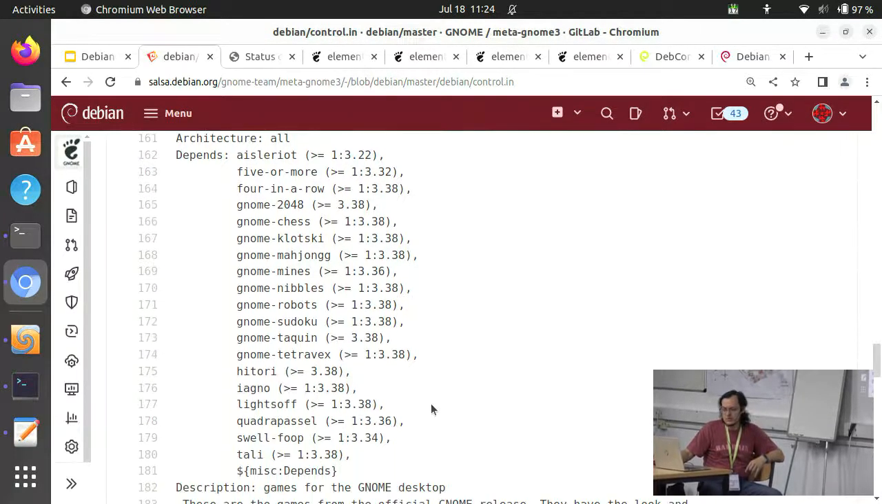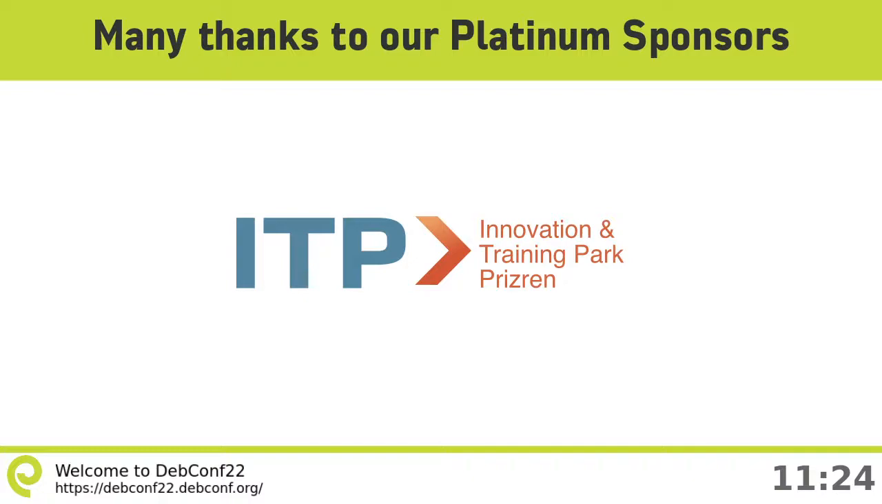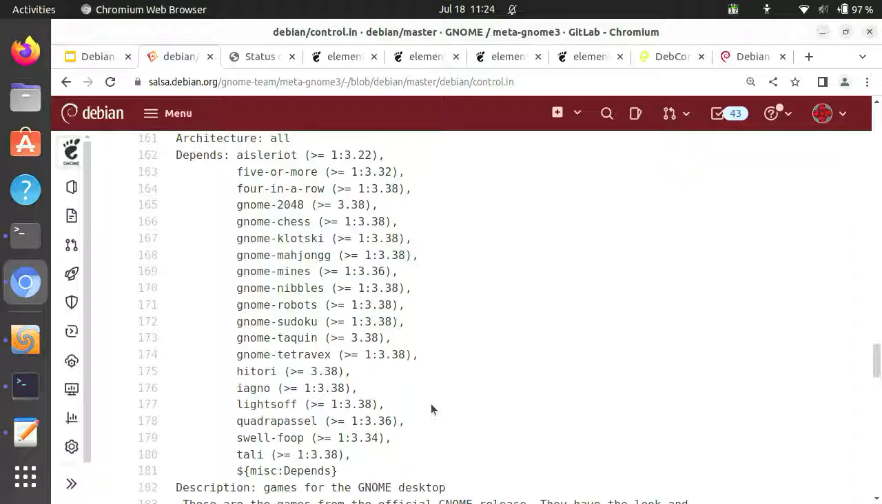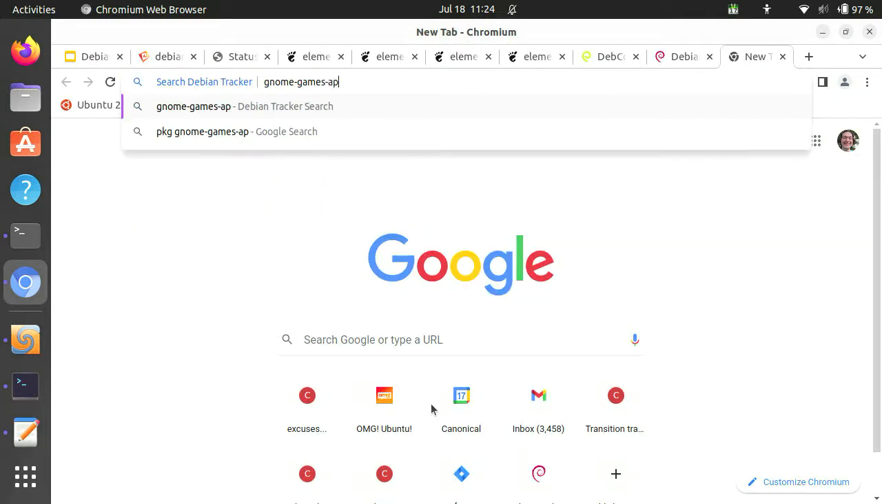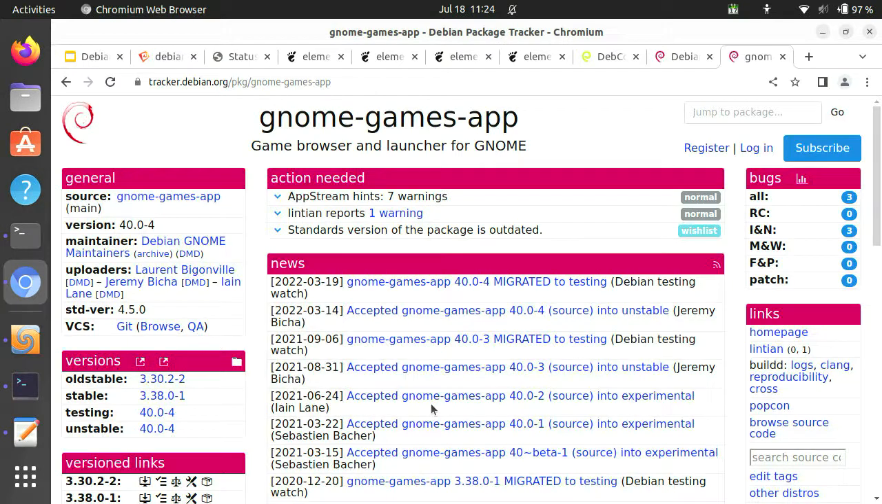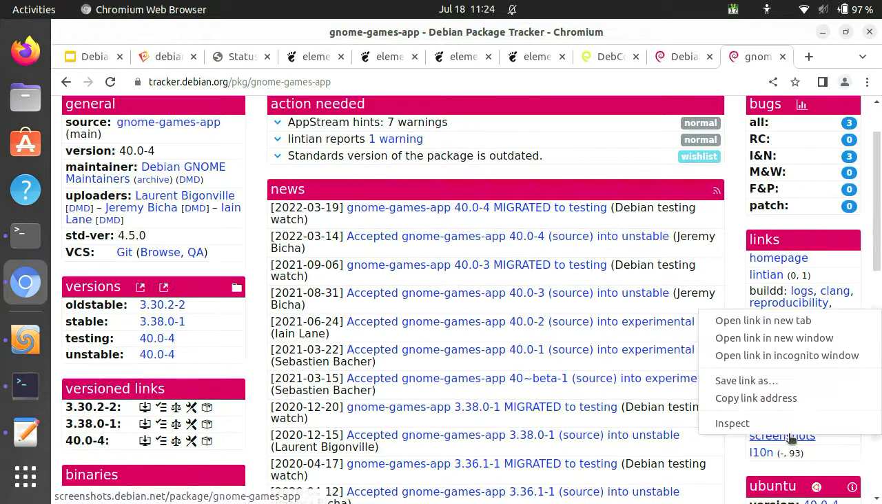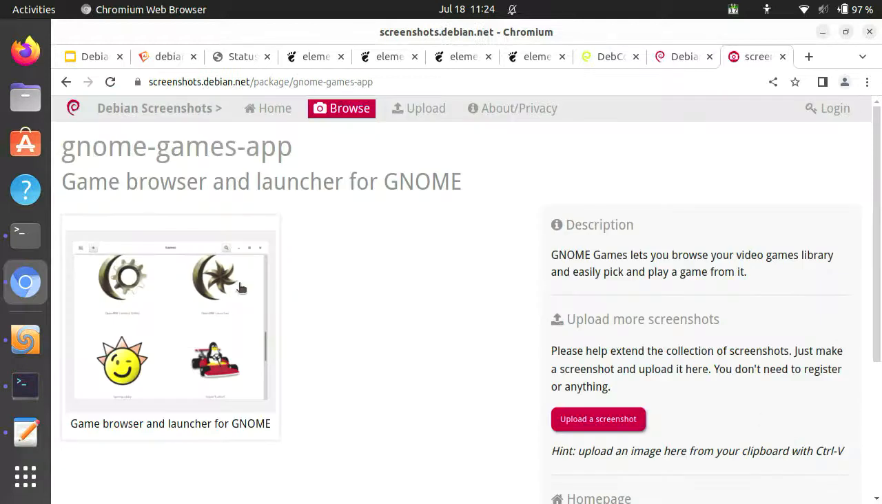There's another app. GNOME ended up having an app that they called GNOME Game. It used the same project name as the old thing, but it was a completely different project. We packaged it in Debian as GNOME Games app. And let's see if this screenshot is useful.